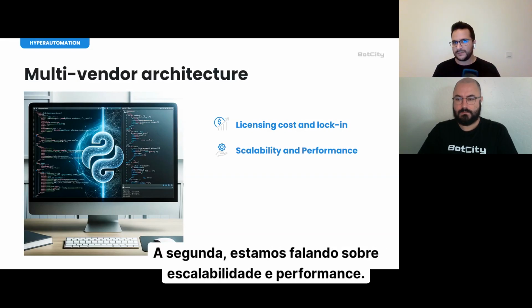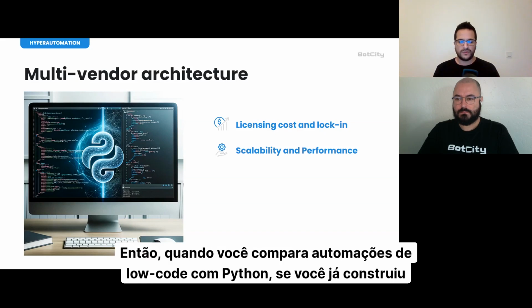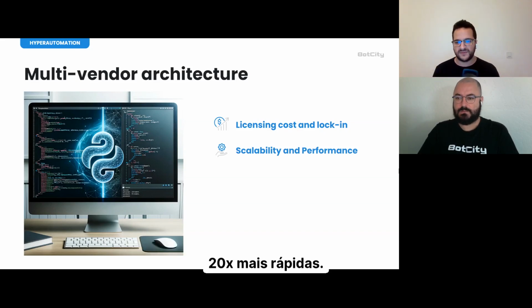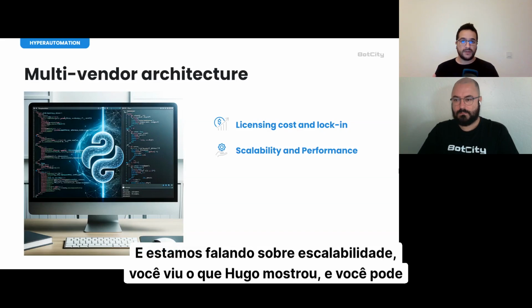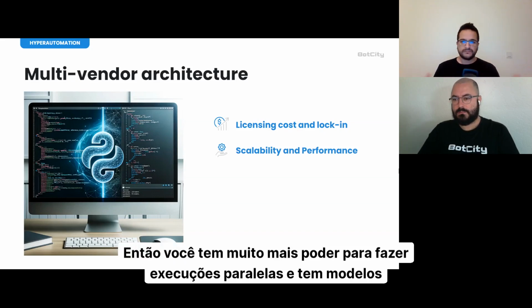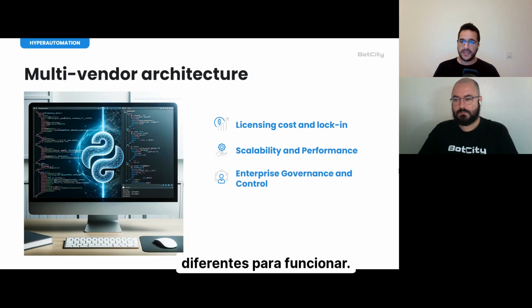The second one, we're talking about scalability and performance. So when you compare low-code automations with Python, if you already built that, made experiments, this is customer data, automations can be from 3 to 20 times faster. And we're talking about scalability. You saw what Hugo showed you, and you can see our data pool if you want in our documentation. So you have much more power to make parallel executions, and there's a different model to work.